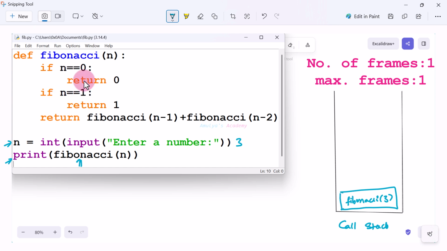Next Python will execute this function body. Here n value is 3. Is n equal to 0? No. Is n equal to 1? No. So Python will execute this: return Fibonacci of n minus 1 plus Fibonacci of n minus 2. I'll write fib as a short form.